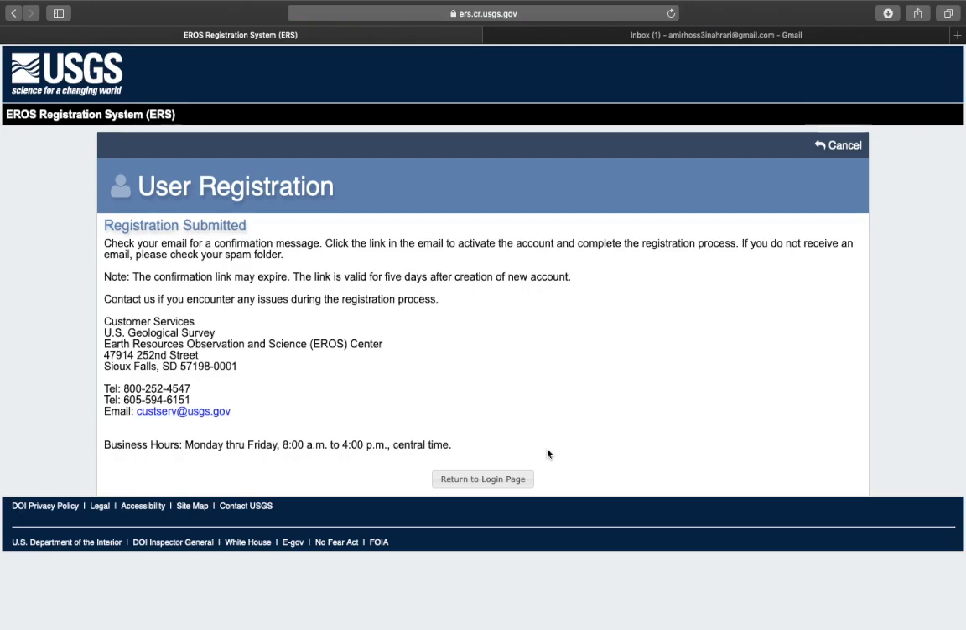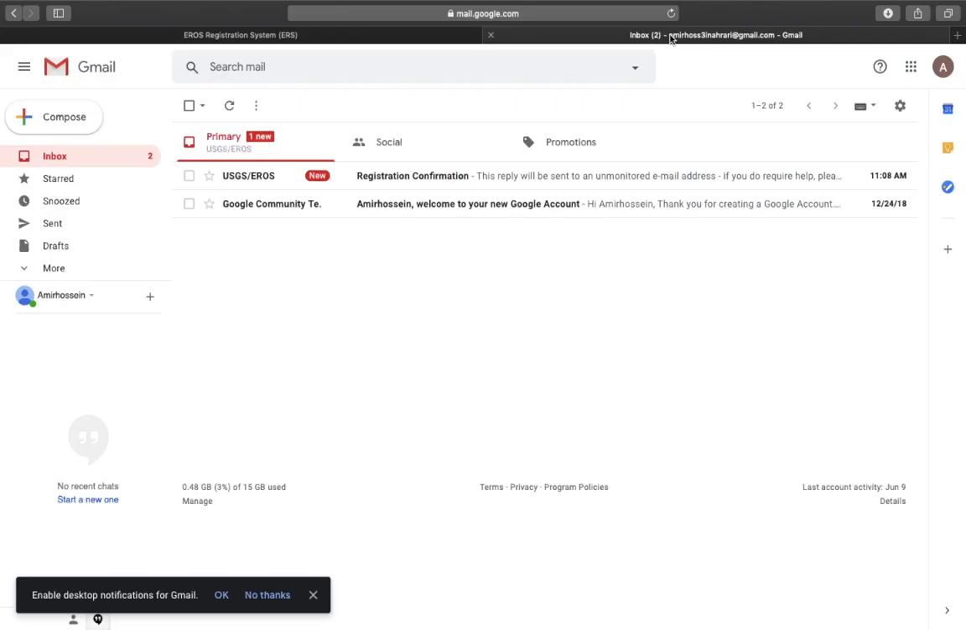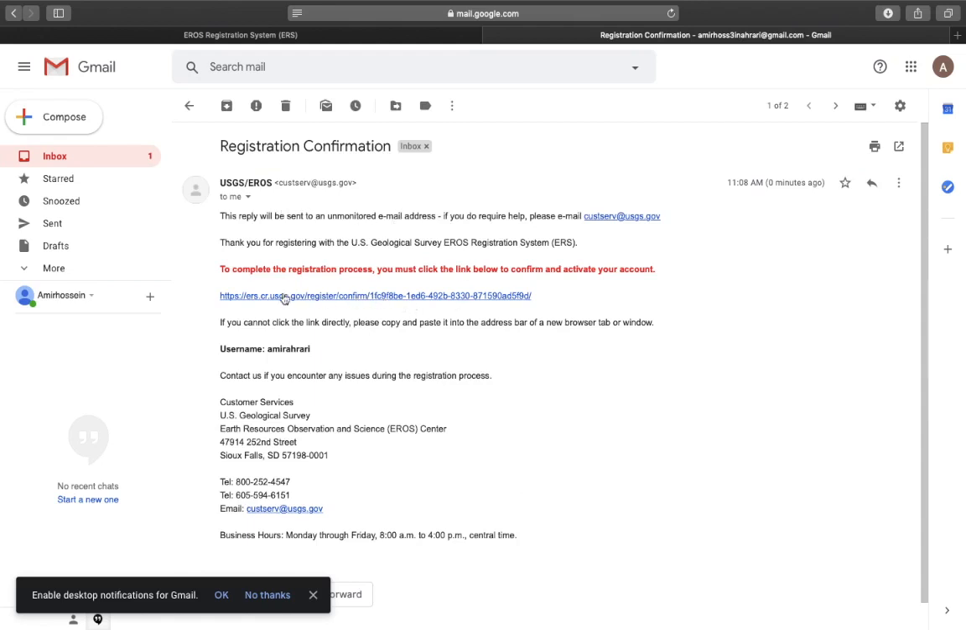Click on submit registration, and after that an email will be sent to the email address that you entered, and after that you can enter the verification process of your account. Click on return to login page and go to your email address. For example, you can see an email sent by the USGS EROS about the registration confirmation. When you open the email, you can see a link that invites you to complete the registration process.